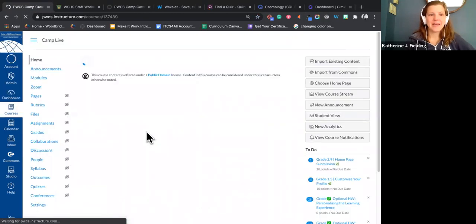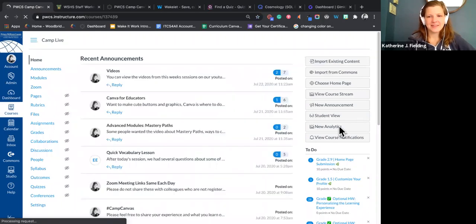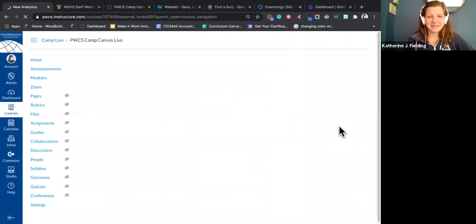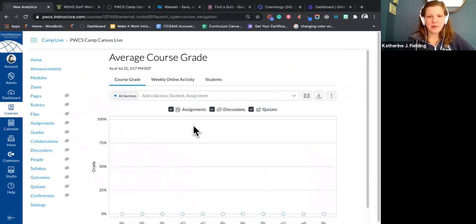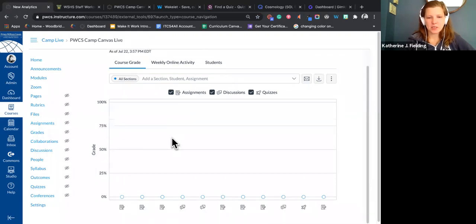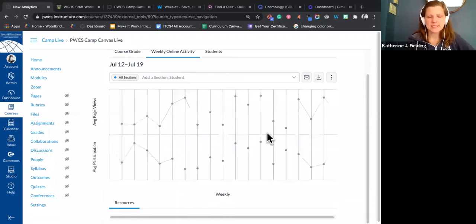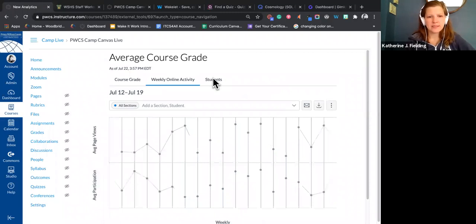All right, again, I'm on my home page. I'm going to click New Analytics. And now we'll see some data. Okay, so I can see data here. These are people who have completed the assignment, any percentage of that have completed it. I can look at my weekly activity. So this is how many page views I've had. So I can see days and times people are active. And then I can go to students.